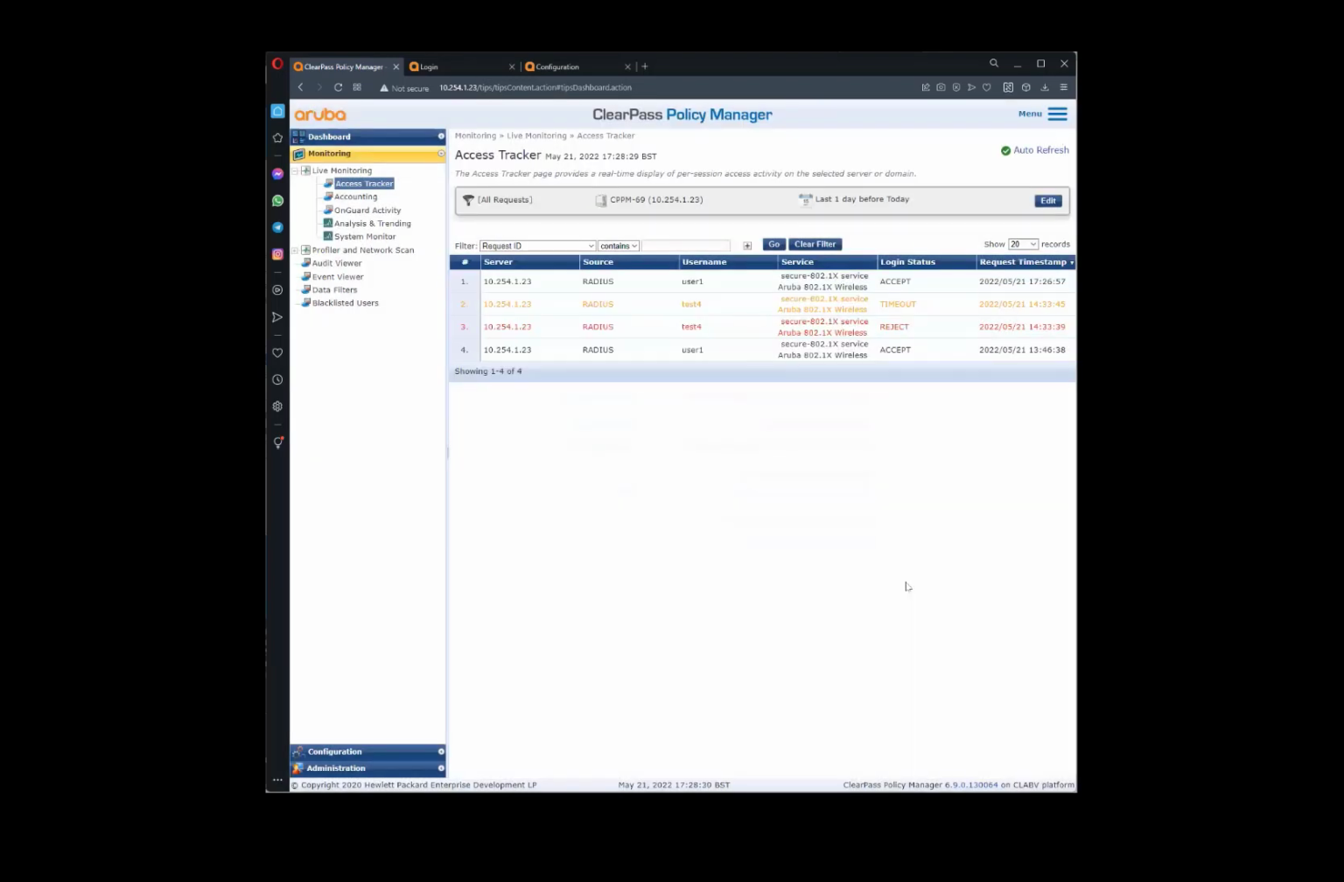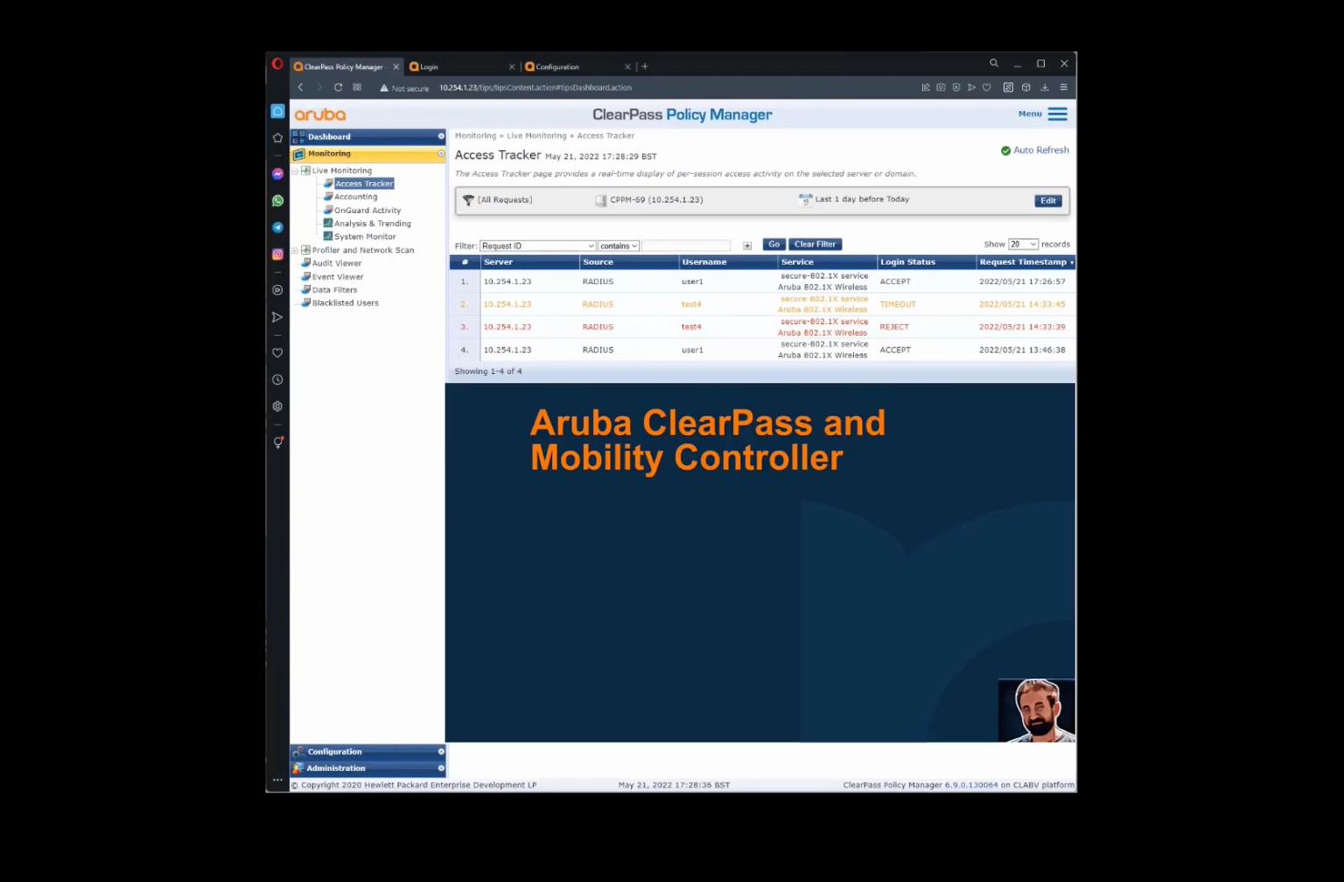So this is now, we have authenticated using a mobility controller that is a standalone mobility controller. And we have also demonstrated the fact that we can authenticate using a mobility controller that is managed by a mobility conductor. And we could see that the authentication has both succeeded. And we have looked at how ClearPass is configured to accept this kind of configuration.